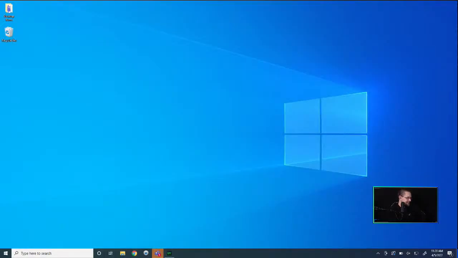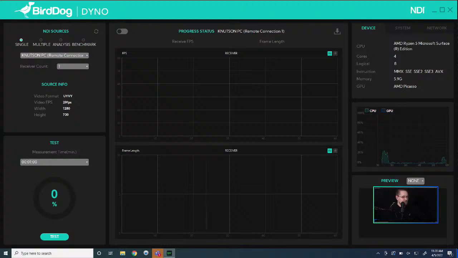So let's toss up Dyno. Initially, just on the screen, you can see right away that it's reading back. Once Dyno launches, it's watching the CPU usage for the computer. When we are ingesting NDI streams, it's going to use up CPU power, right? That's just the current way that NDI is written.